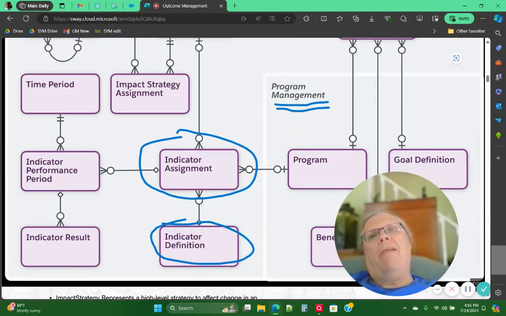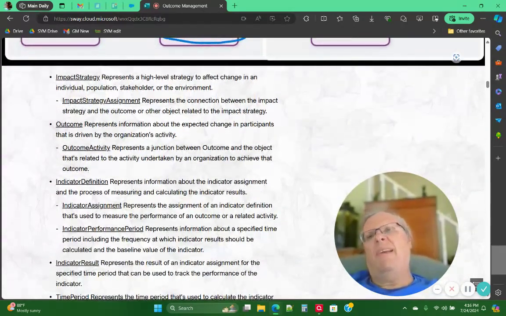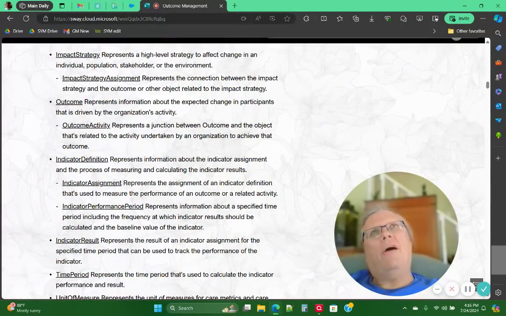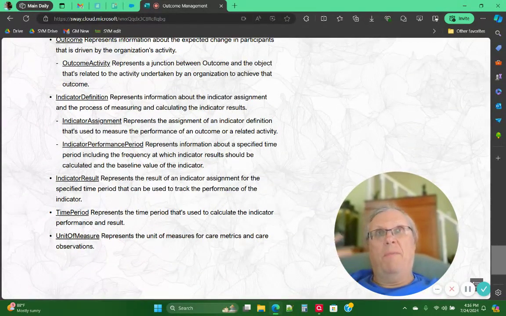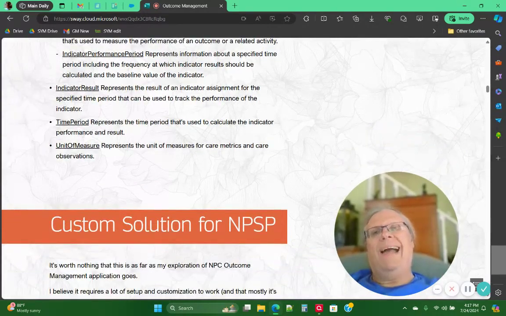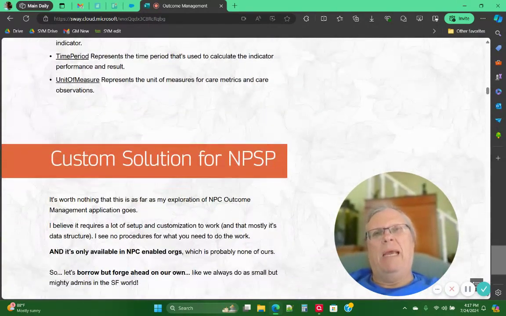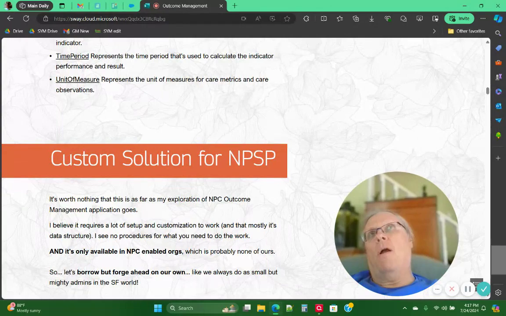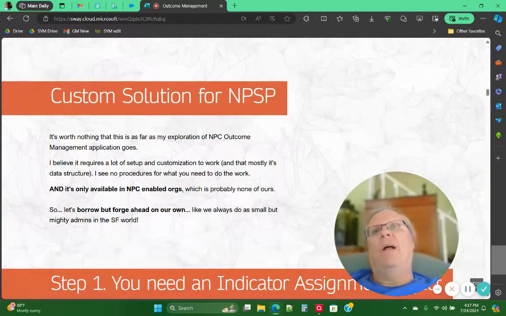So that's their model, and they have definitions of all these, and I don't know how well thought out all these are. I'm not entirely sure it's fully functional. As I said, probably none of us use NPC. So let's move on to a custom solution for NPSP. Now, I've been doing this for nearly 10 years, so this may not be the most modern approach.